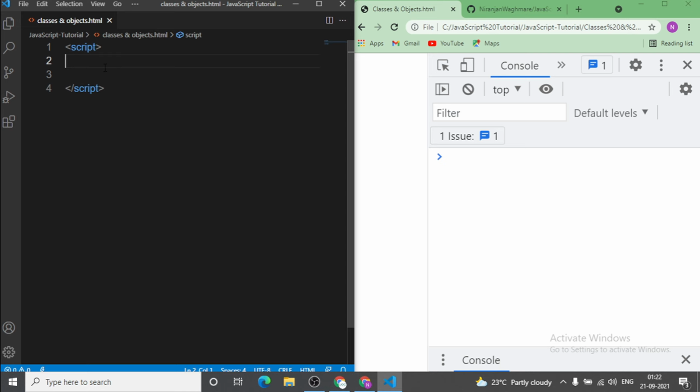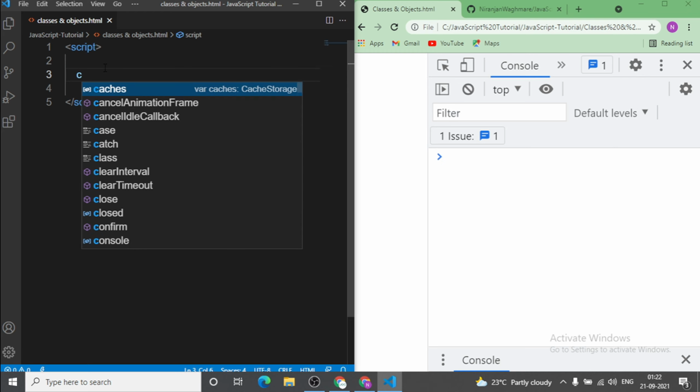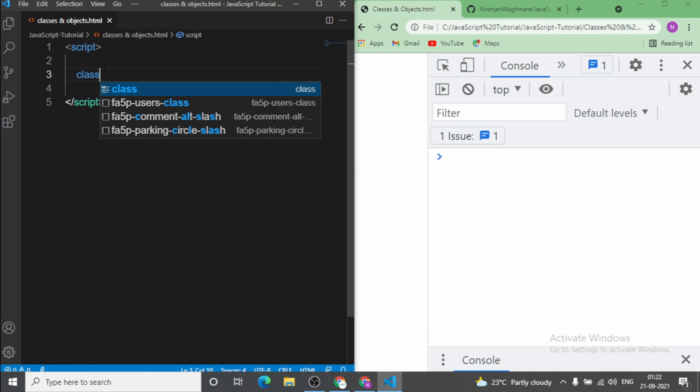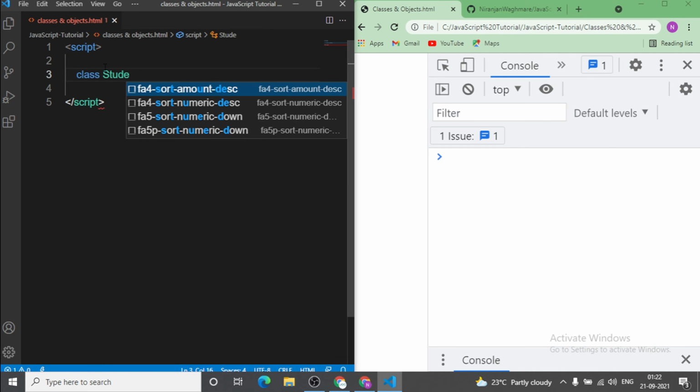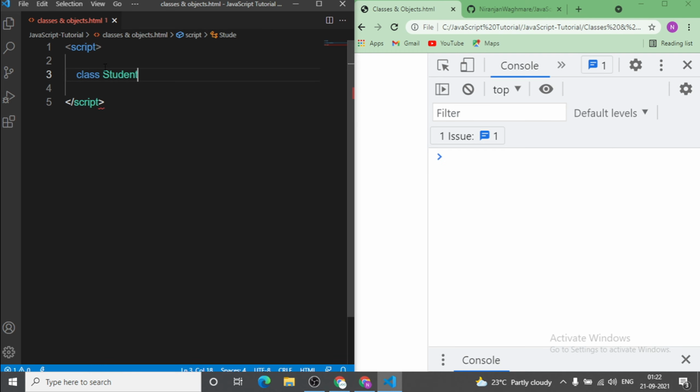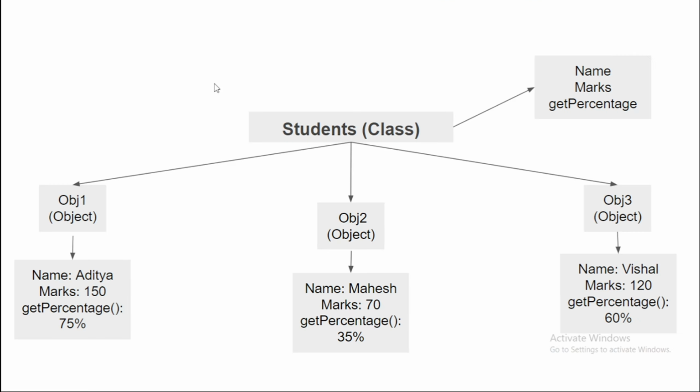And now, how do we write a class? What is the syntax for writing a class in JavaScript? For that, we'll write the class keyword, then the class name, that is Students, and curly braces. Inside the curly braces, we'll first write the method. This is the get percentage method.